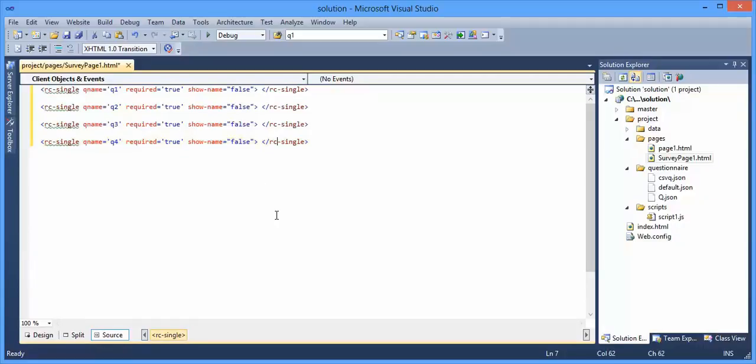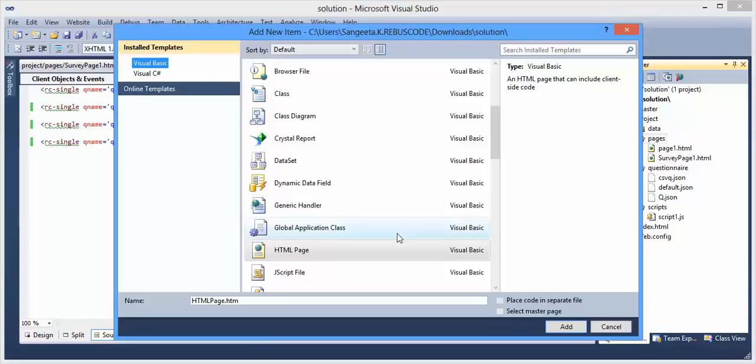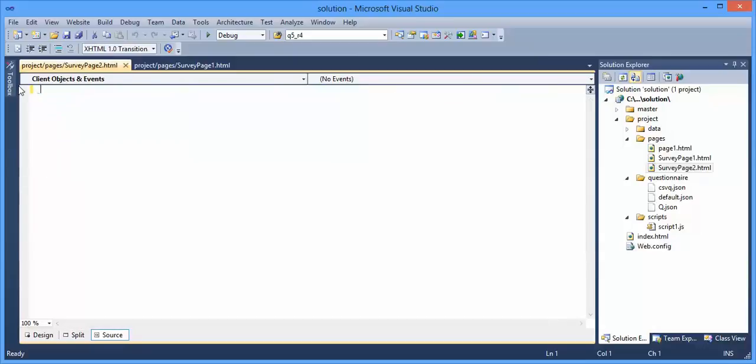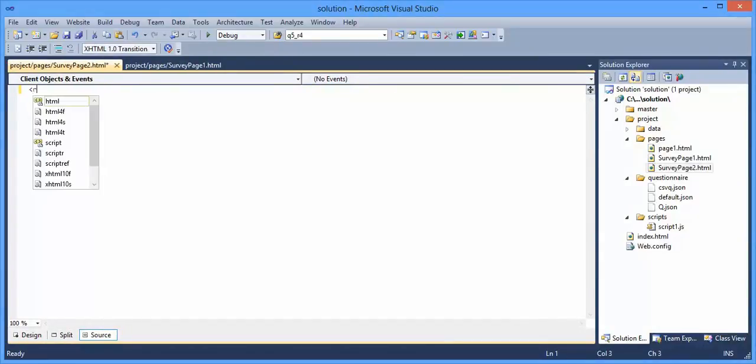Now let's create the second page. Let's write the script to show the fifth question on this page. We are using RC table tag since the fifth question is a grid type question.